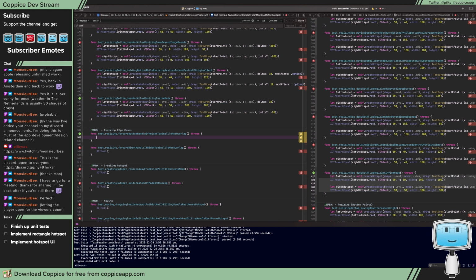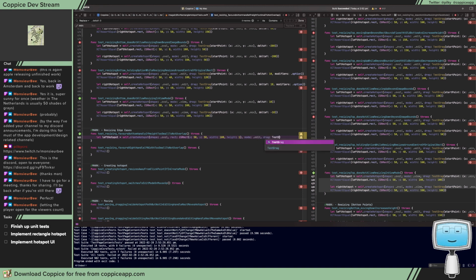Hotspot self.createHotspot. Okay. Edit rect. CGRect. Do it 50, 50, but the width can be 100, but the height is going to be 1. Mode edit, and the drag is best drag.